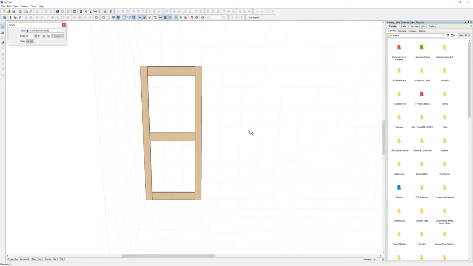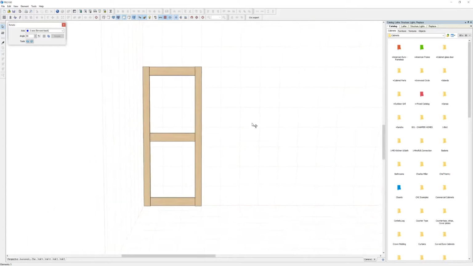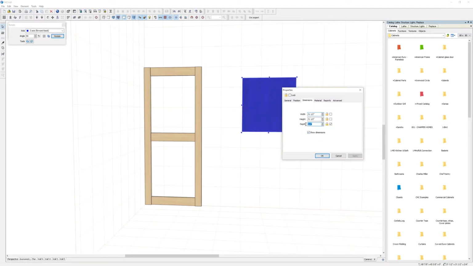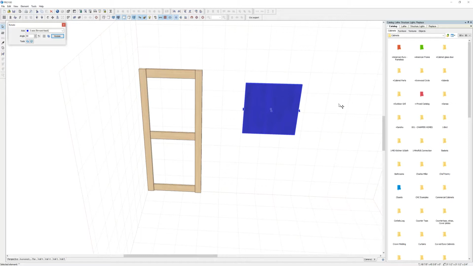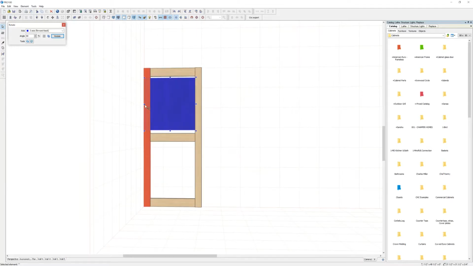Then, so far so good. Take a new element. My new element should be 3/4 inch, and you'll see y, and bring it in here, resize so that you don't see that red.